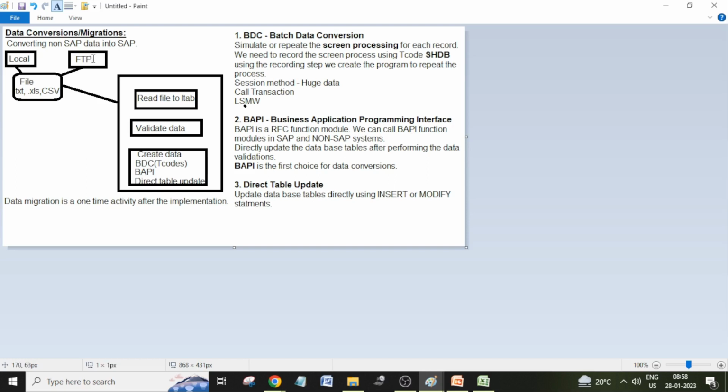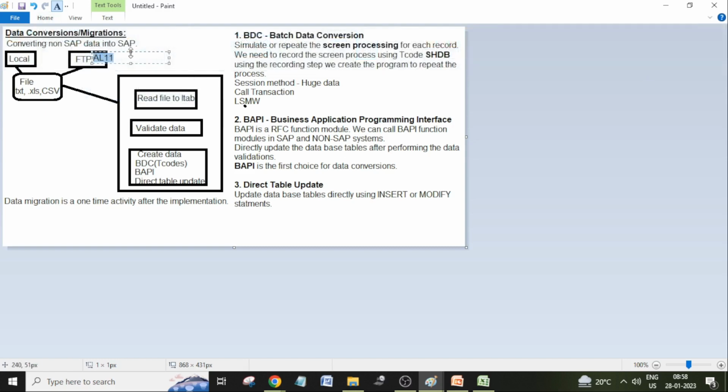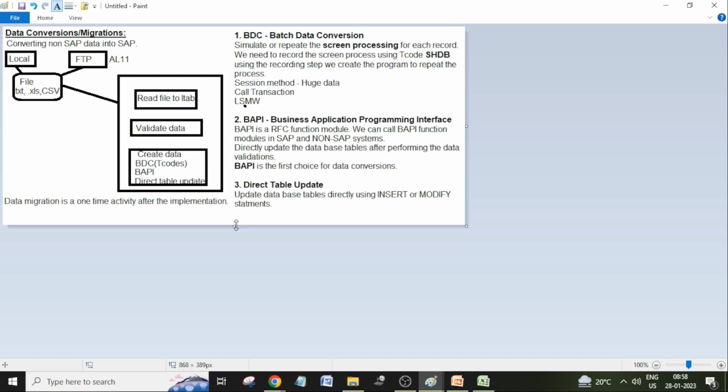The T code is AL11. AL11 is the transaction code for the application server. Application server is nothing but an FTP folder. Okay, the program can read files from FTP or from our local system. Okay, clear? Any questions on this?